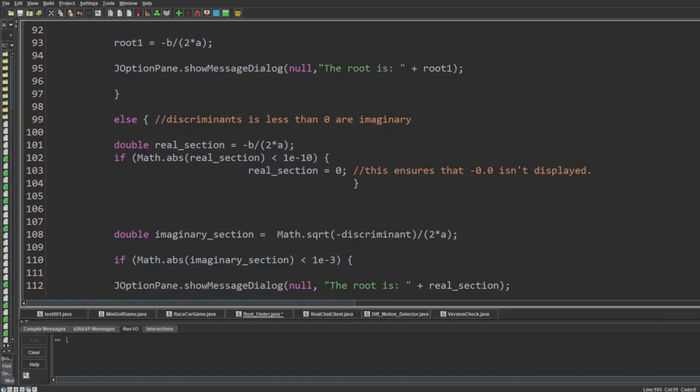So up here, what I'm doing is checking what the real section is. So if the real section is really close to 0, meaning if the absolute value of the real section is less than 10 to the power minus 10, so it's really, really close to 0, I'm going to set it to 0. Because sometimes if I don't put this in, it'll show negative 0.0. So I just make it 0 just to make sure that it doesn't do that.